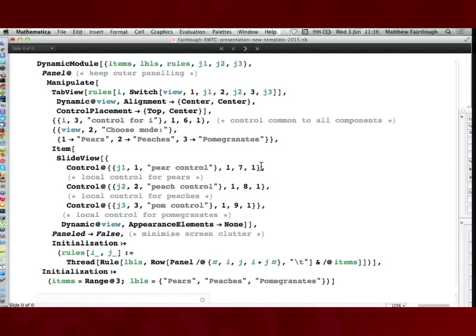As you can see here, there's one control, which is just a standard control in a Manipulate, which controls the main variable I, and then there are 3 other controls, which are basically a SlideView. So that's a number of controls within a SlideView, which has to be an item, as far as I know. And then you can choose in this SlideView which slide you're looking at.